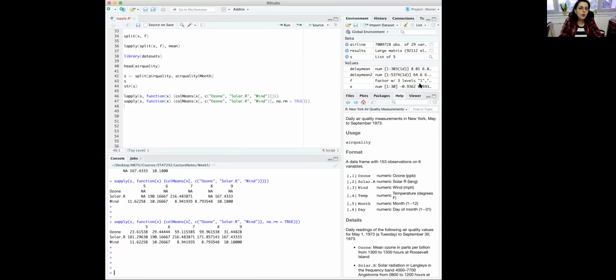I think this is all I wanted to say about the tapply function and split function, and we combined lapply and some other apply functions with the split function in this video.